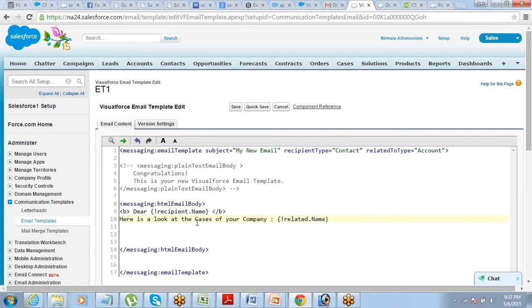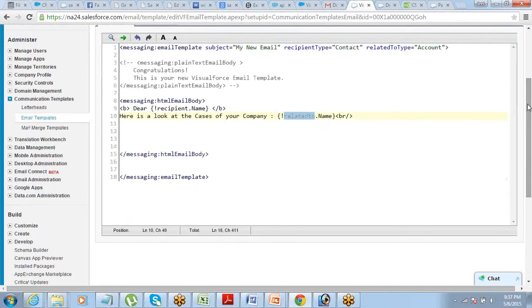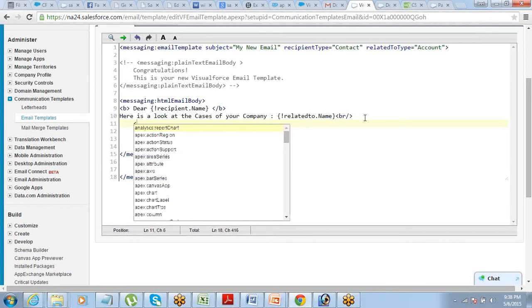Related to is the account. Related type is account, so this will display the name of the account. relatedTo.name means account name. recipient.name means contact name because recipient type is contact. Now let's say you want to display all the cases from this related to account, the account which is connected to it. I want to display all the cases or opportunities or anything. In that case, I can use a simple HTML table.